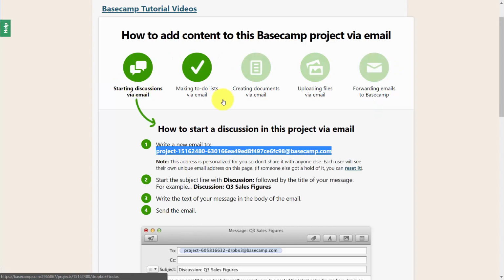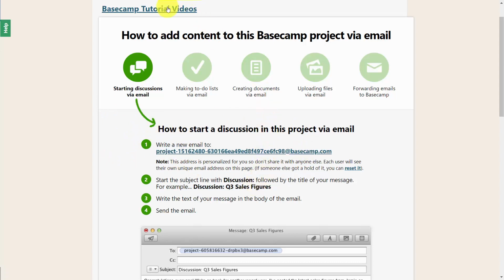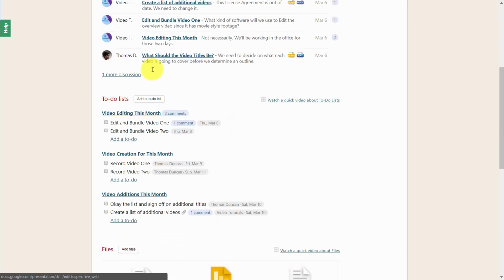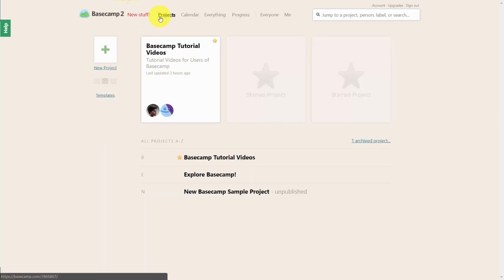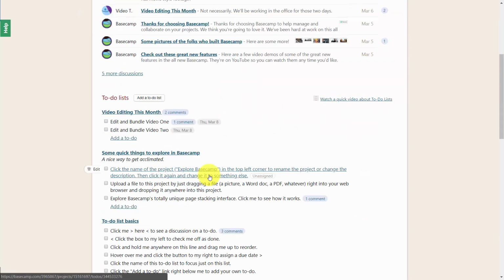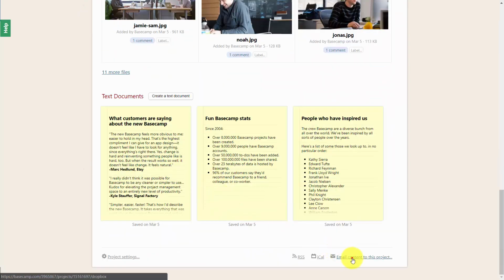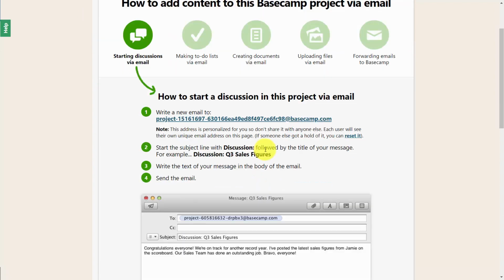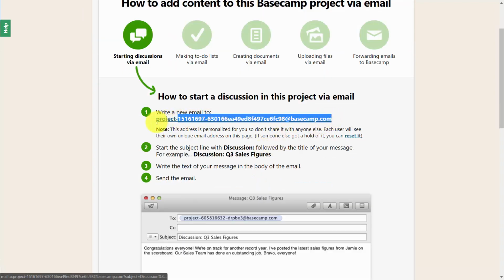Now again, each of these email addresses are project specific. So in other words, you won't be able to use this email address to start a discussion in a different project, but only this one. And so to get access to the different address, you'll need to make sure to go to your project view, and then you'll need to go inside of the project. You'll need to scroll again to the bottom and then click the email content to this project. And again, you're going to get a different email for discussions.